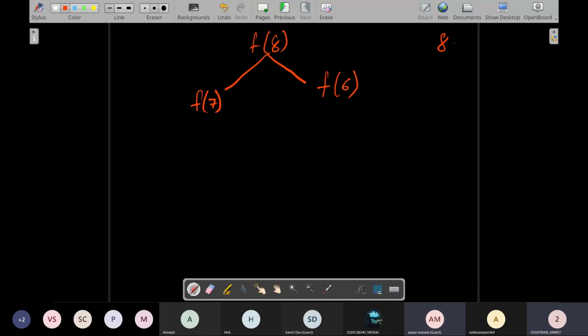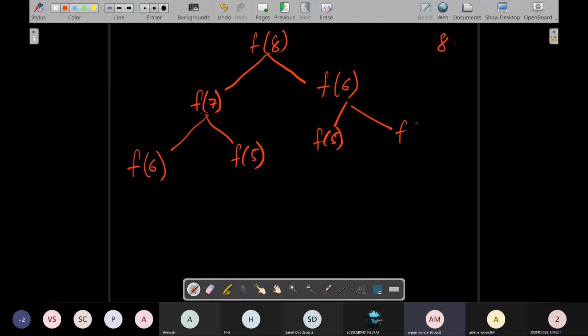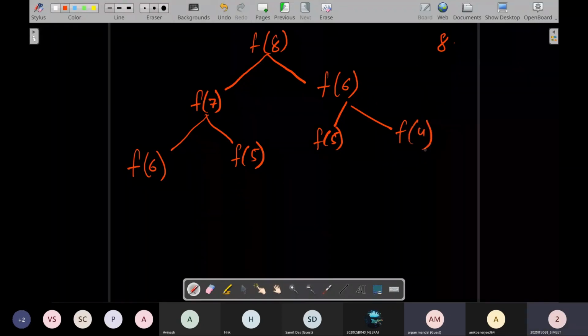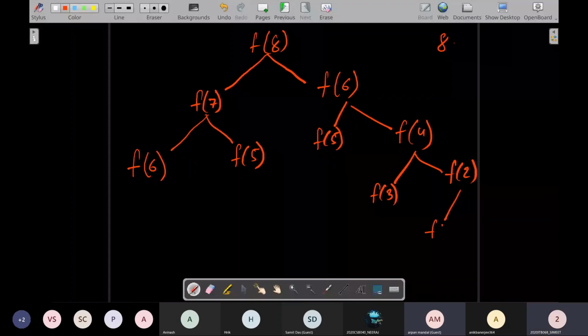Now f of 7 will call f of 6 and f of 5. f of 6 will call f of 5 and f of 4. f of 4 will call f of 3 and f of 2. f of 2 won't call anything because 2 is our base condition, so our function will return from here.